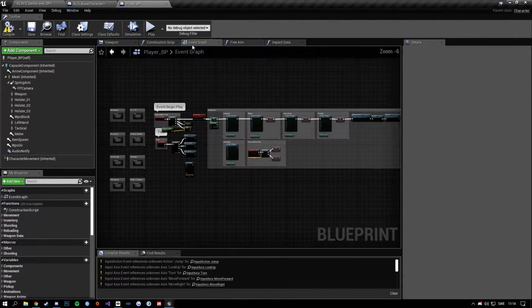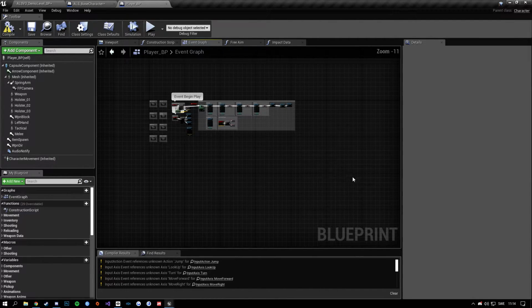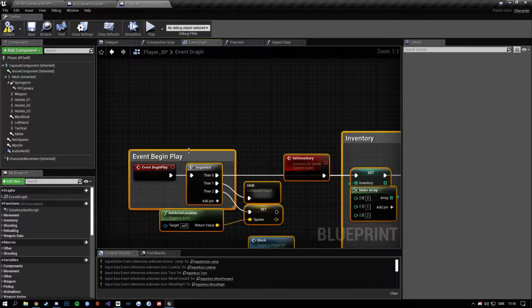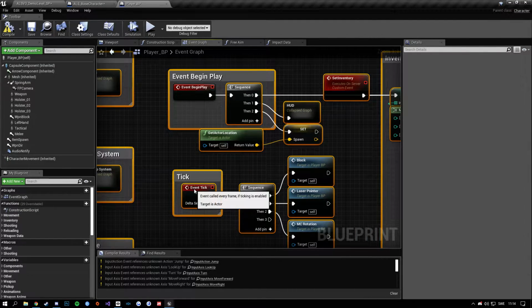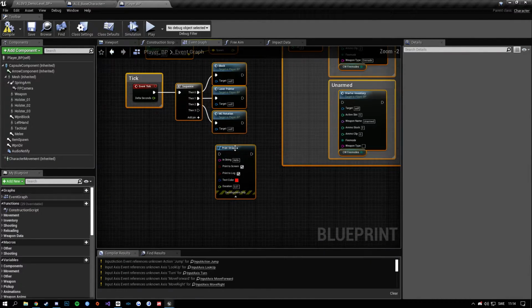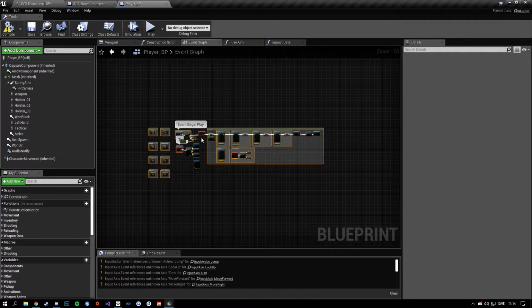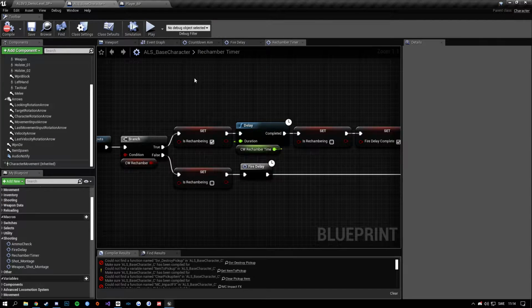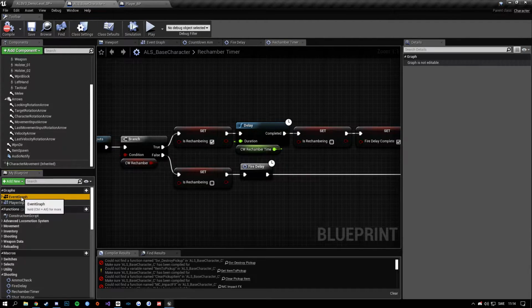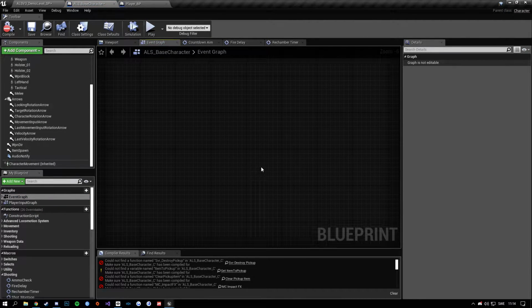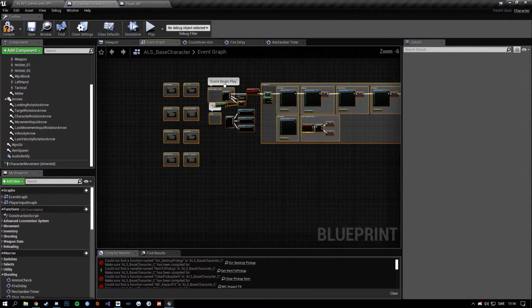Okay, so let's go into the event graph of the player blueprint in here. Select everything except that event begin play and the event tick and the print string. And copy it all, Control C, and go into here and into the event graph, somewhere like in here, and press Control V so we paste it.